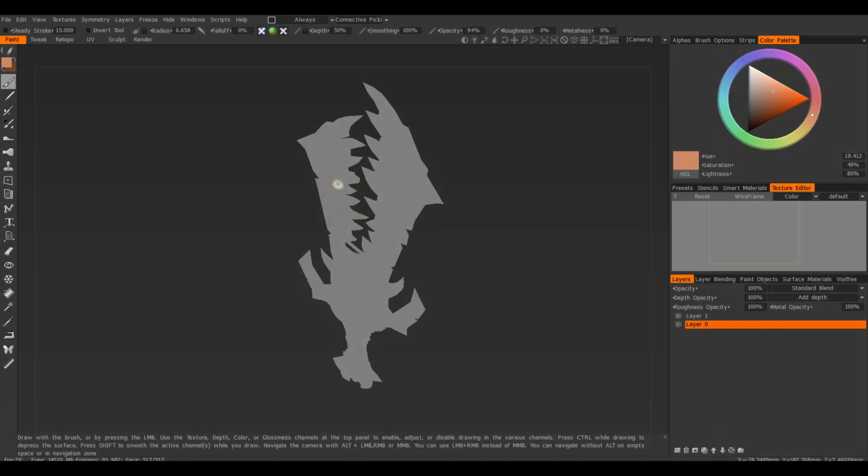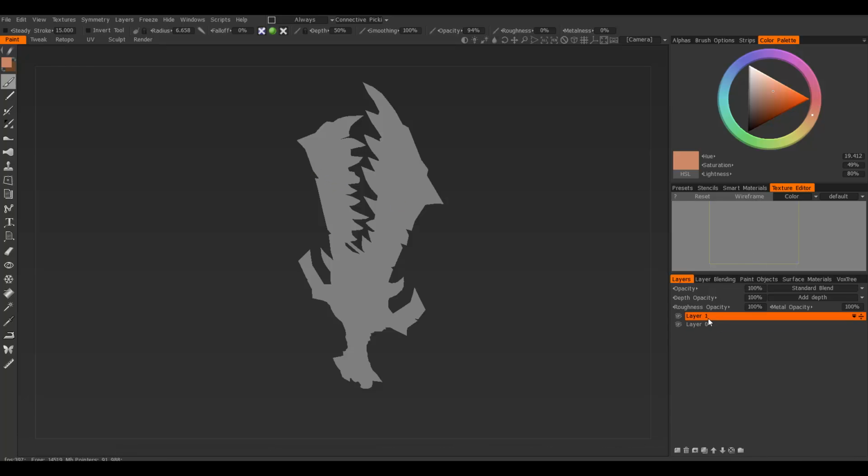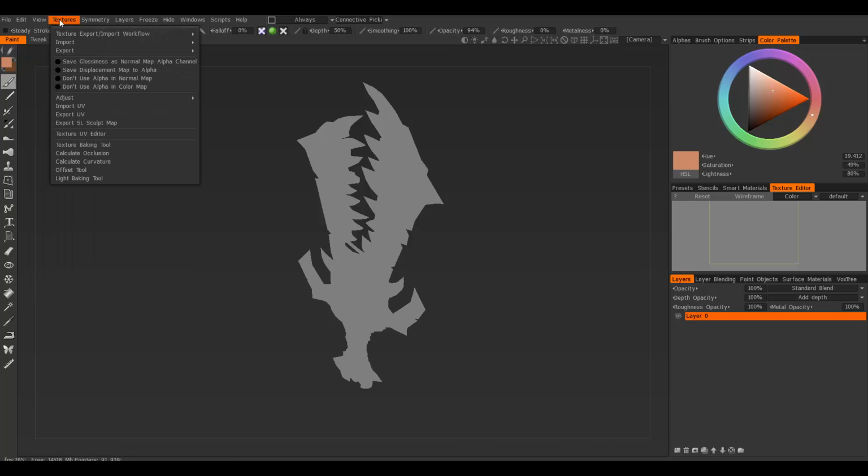Okay, so I'm just gonna cover real quick how to use some techniques to help you out in starting a texture. So let me delete layer one. And one of those things is to bake in an ambient occlusion, curvature, or just bake lighting. And it can be a mix of those three. So let's go through all of these.